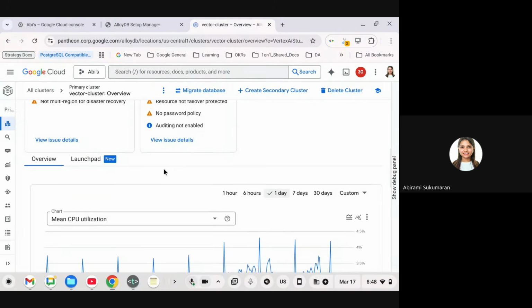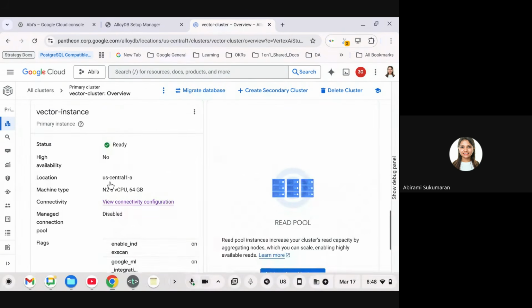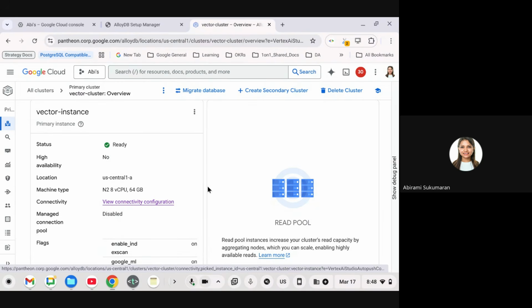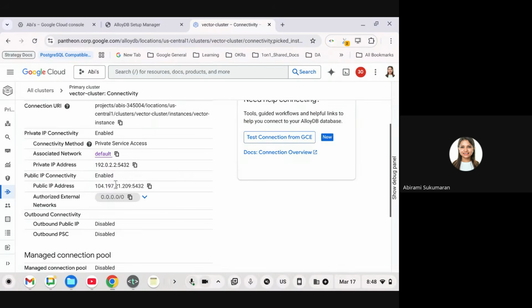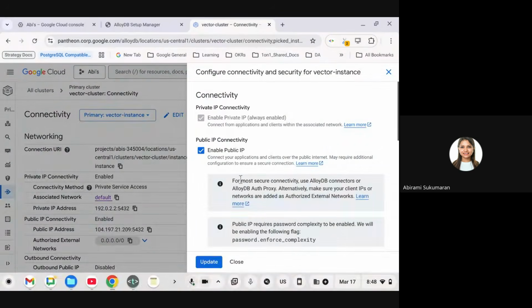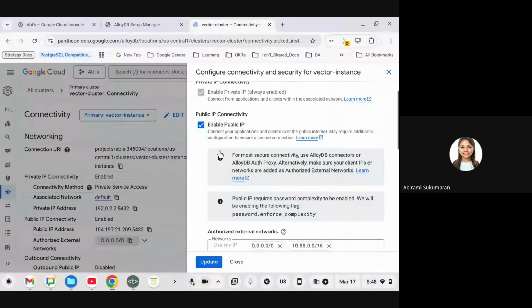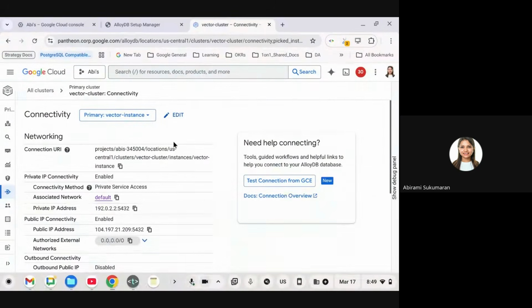If you scroll down right here in your cluster page, you'll see the instance name, and you'll see the connectivity link, which shows view connectivity configuration. So click that. You should be able to see public connectivity disabled in your case. If it is disabled, edit it here and check the box for enable public IP. It'll ask you to confirm that, and add in your authorized external network as 0.0.0.0/0. That will expose your database to be public.